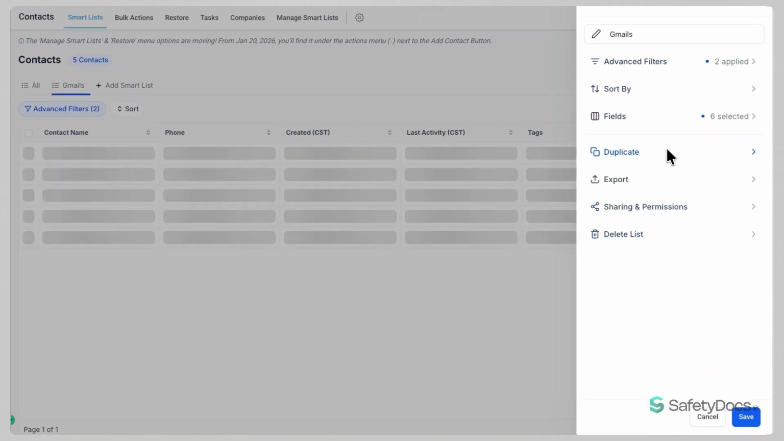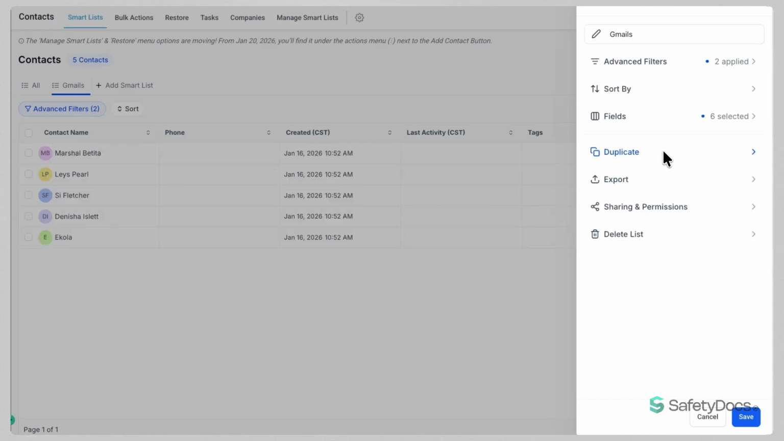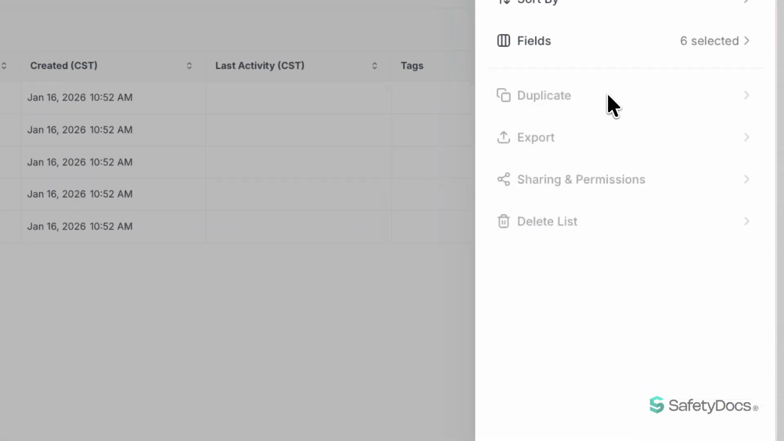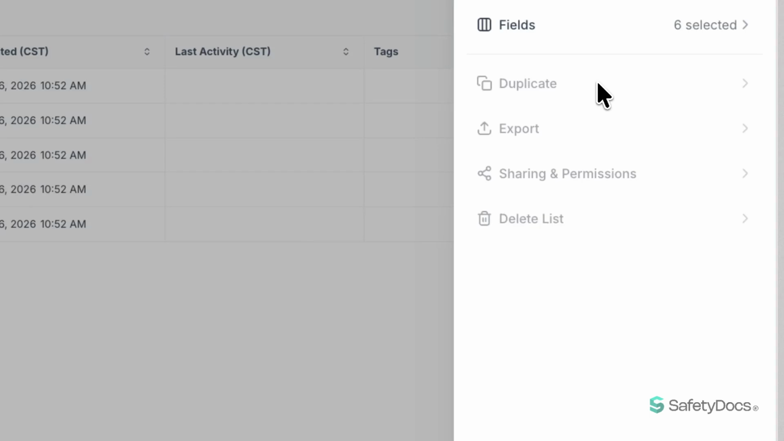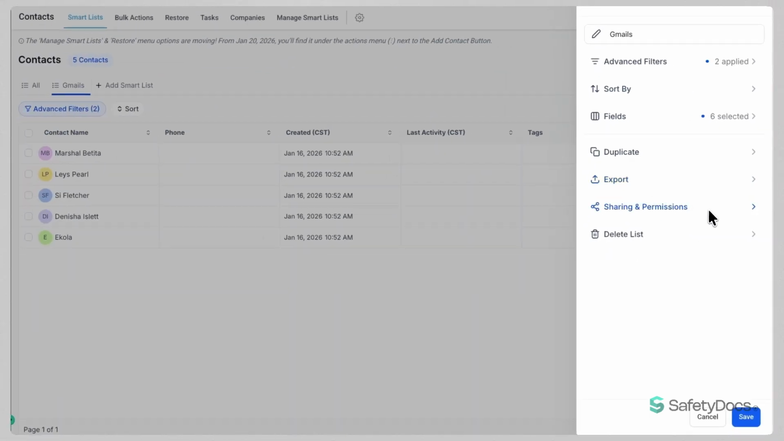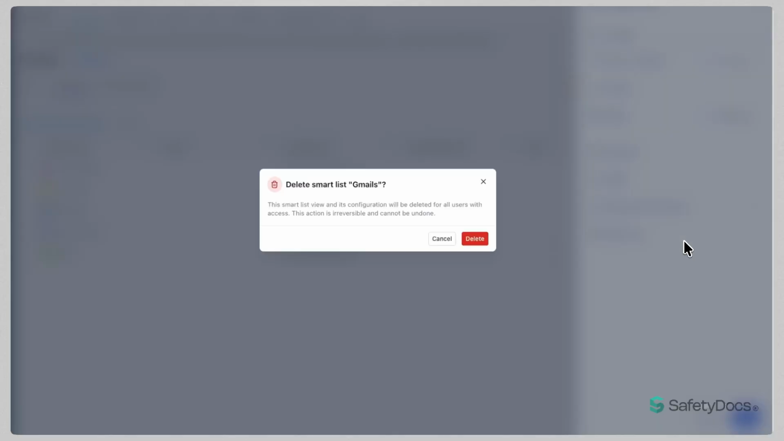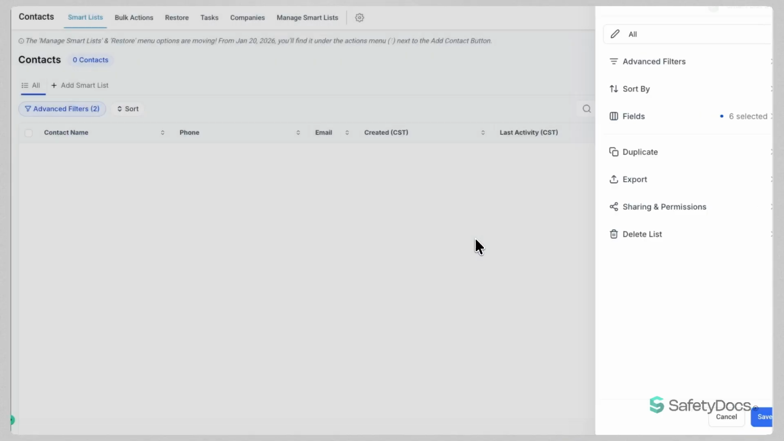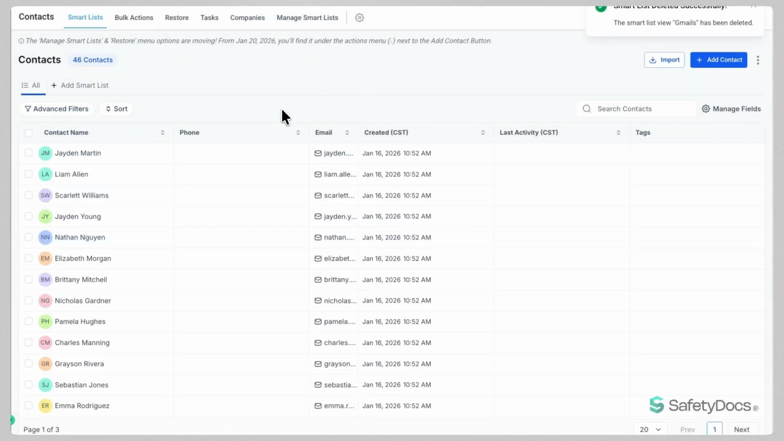Once the smart list has been created, we now have the ability to edit and customize this list with a couple new options. We can choose to duplicate the smart list. We can choose to export the smart list, and we can also choose sharing and permissions directly from the Smart List page rather than having to go to Manage Smart List. We can also choose to delete the smart list, and it'll remove it for all users and from your account.